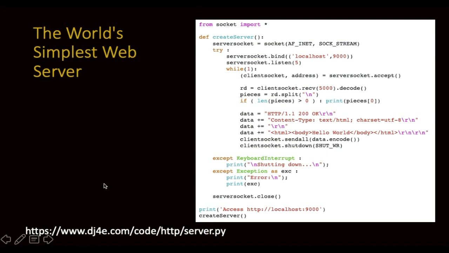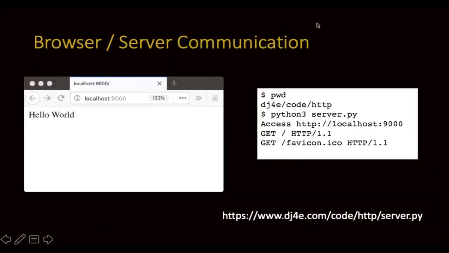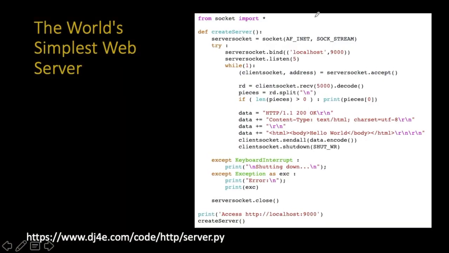Okay, so we're going to pull in some more stuff from the socket right here, and we're going to make a function called create server that we're going to call right down here, and it's going to print out how you're supposed to access it, and then start the server.